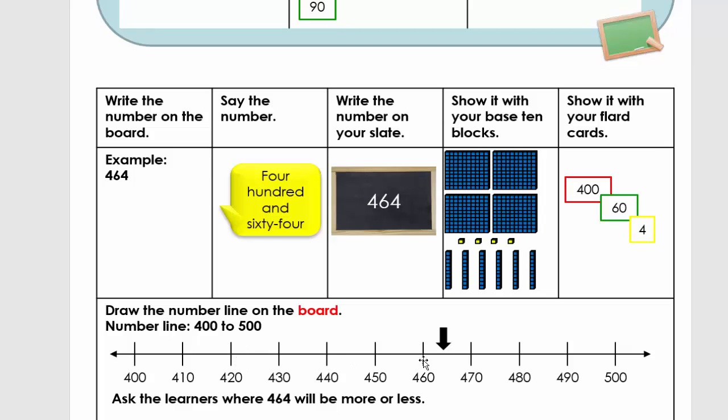Again, you don't need fancy paper or any fancy resources. You can use old recycled paper, boxes, anything. You can even do it outside. Then you're going to ask the child more or less where is 464. So they must tell you 464 is between 460 and 470. And they can indicate it then with their finger more or less where it is. I want you to pause and do similar activities with your child.